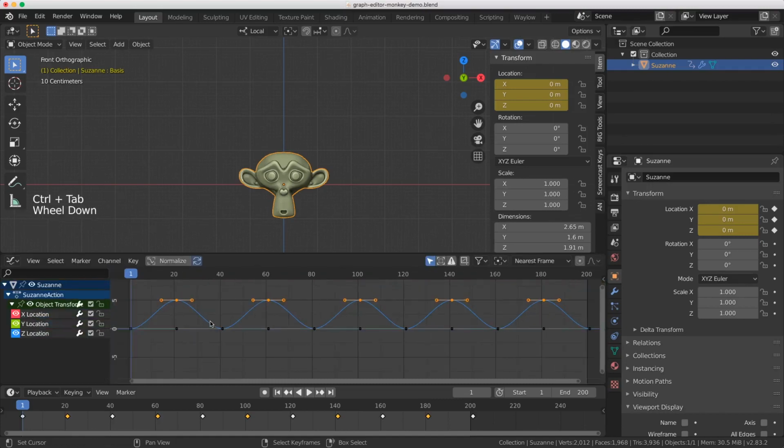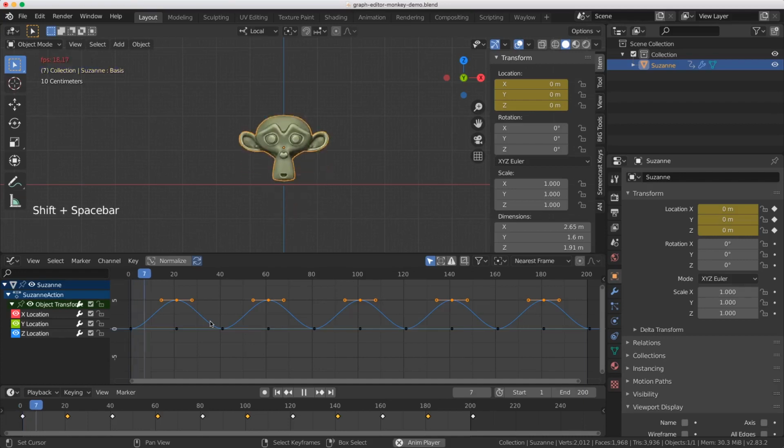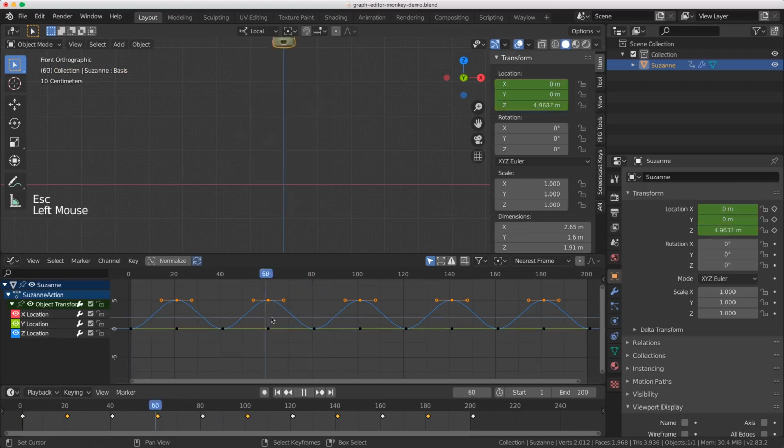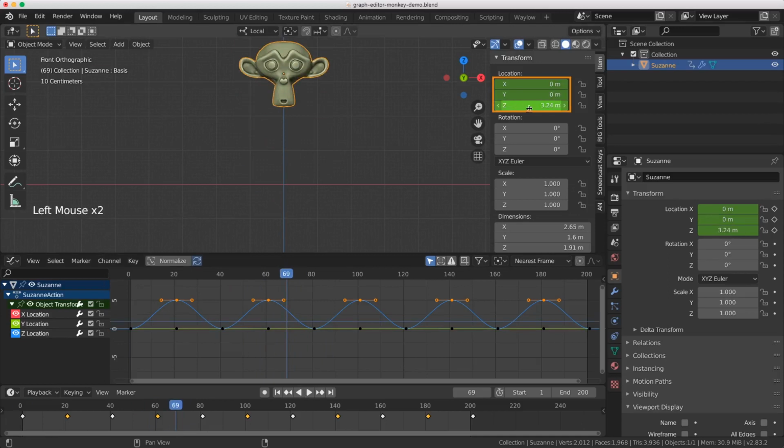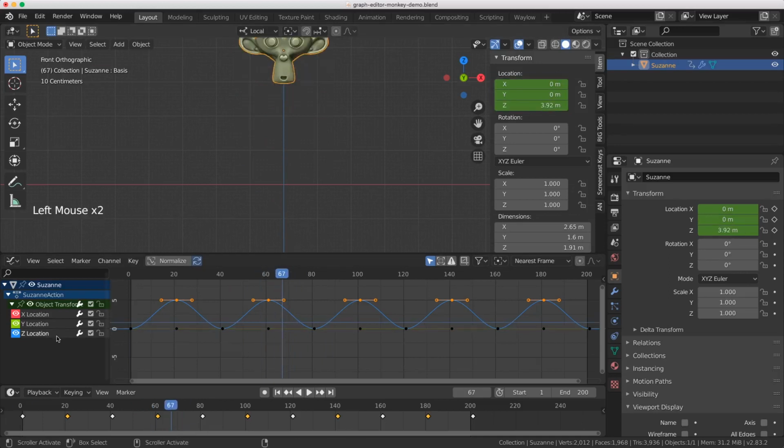Now, what is this crazy spaghetti stuff going on? Well, the graph editor is just a visual representation of our changes on our channels over time. So if I play this, you can see our Z channel is going up and down. Now, you don't actually see the channel boxes update when you play the animation, but when you scrub, you will see these figures change. Let's have a look at our graph editor sections now.